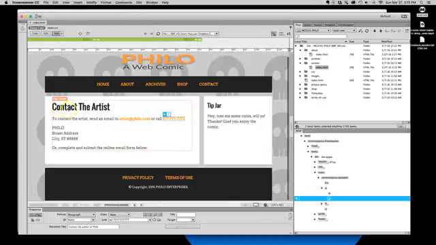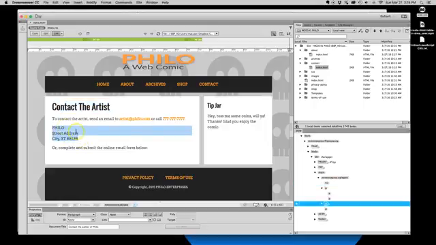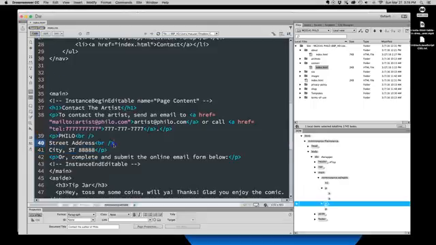So here's what it looks like. Contact the artist, that was my H1 tag. Here's the link for the email, and here's the link for the phone number. And if somebody clicked that on a mobile device, it would call the number. Here was the address with line breaks. Been a while since we've done those, so it's always good to refresh what the line break is.